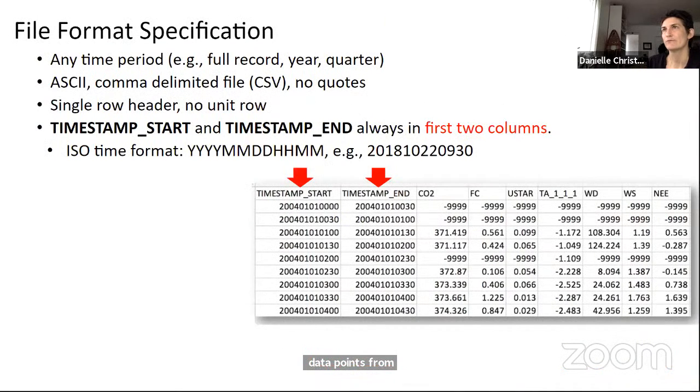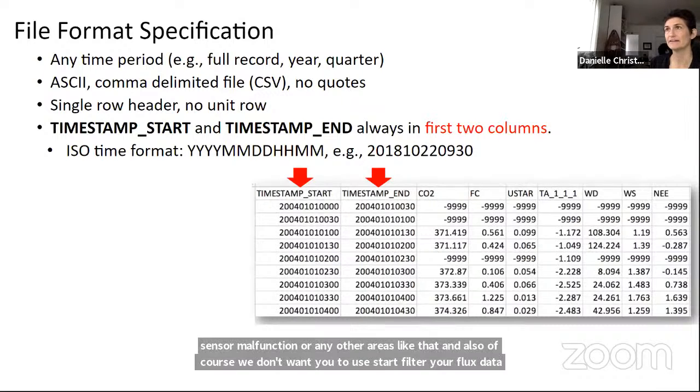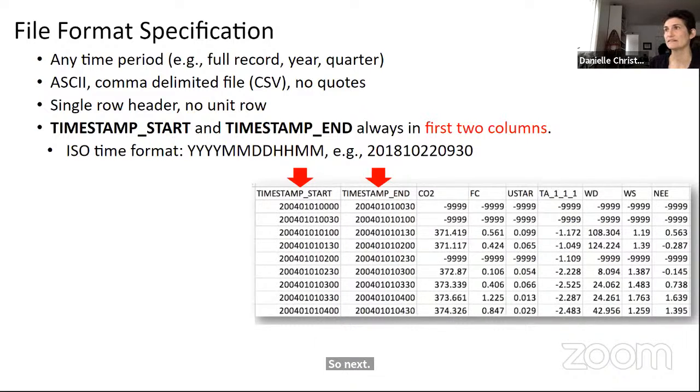For the file format specification, we do accept files that have any time period in the file. It's a comma delimited file with a single line of headers. Really importantly, the first two columns are the timestamp start and timestamp end in the ISO format. For the rest of the columns, you can order them in any order, and the variables that you submit depend on which, of course, you're collecting at your site.